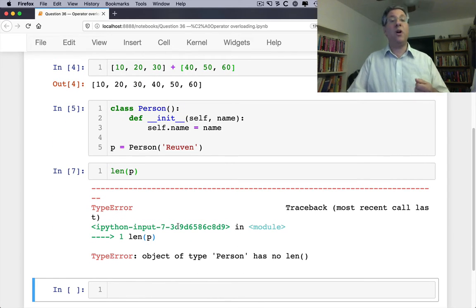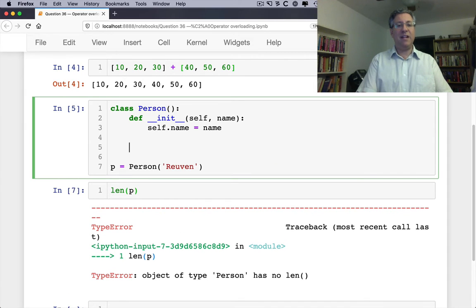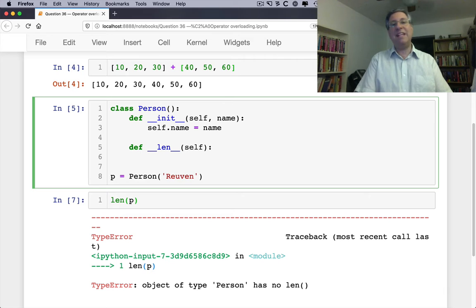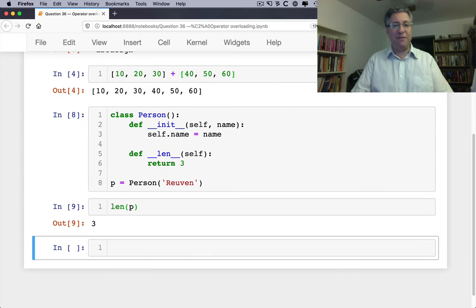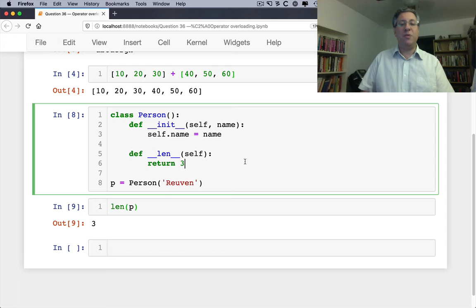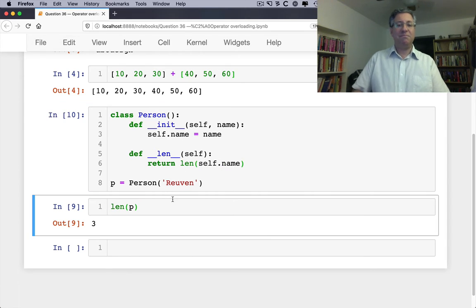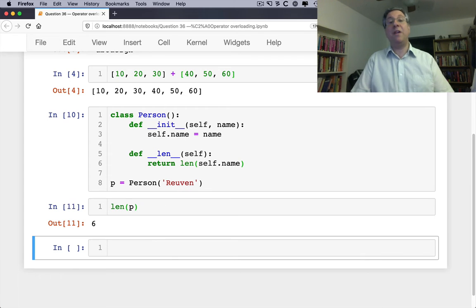So what's going on? Len, the built-in function, looks for a certain method. It looks for a method called __len__. So if I define here def __len__ self, it must take self, but doesn't take any other arguments, I can return any value I want so long as it's an integer. So I can just say return 3. And then when I say what's the len of p, it's just going to say 3 for everyone. But usually you're not going to want to do that. You're going to want to actually calculate something. So I can say you return the len of self.name. Maybe not the most intelligent way to do it, but it actually works.